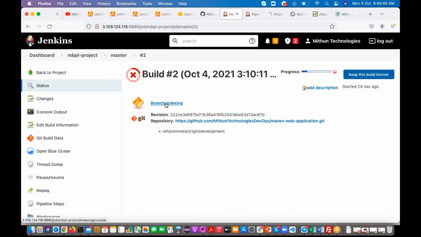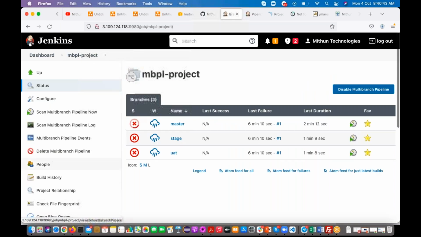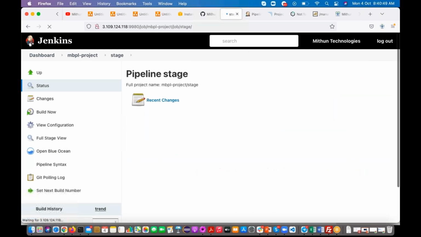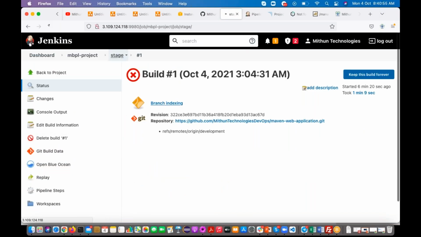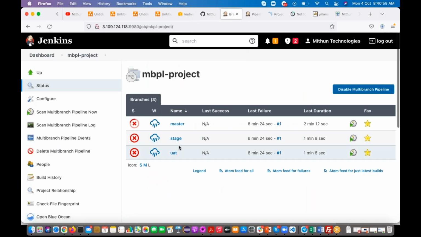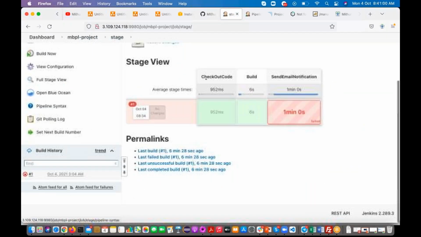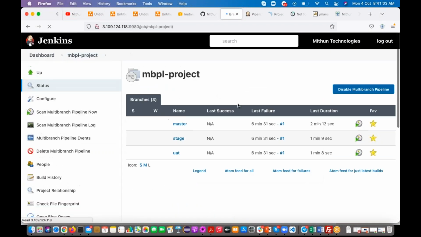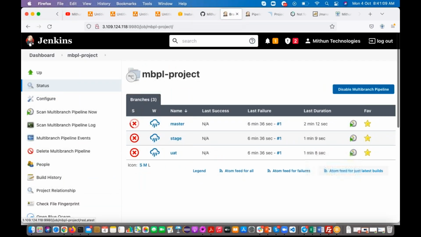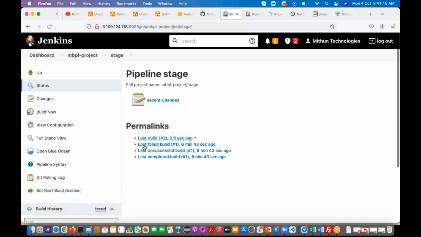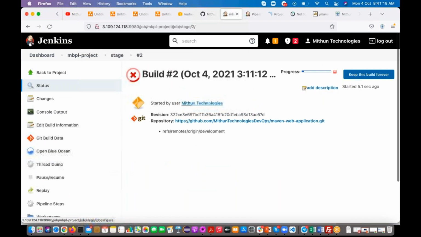This build was not triggered by a commit. It is saying branch indexing. If you go and see build number 1, the first time it also shows branch indexing only, because we didn't trigger it. For stage and the others, the build is not triggered, only build number 1. But is it possible to trigger manually? Yes, you can go and see here, build now. For now, stage has triggered manually. Click on this one. See, it is showing started by user Maven Technologies.